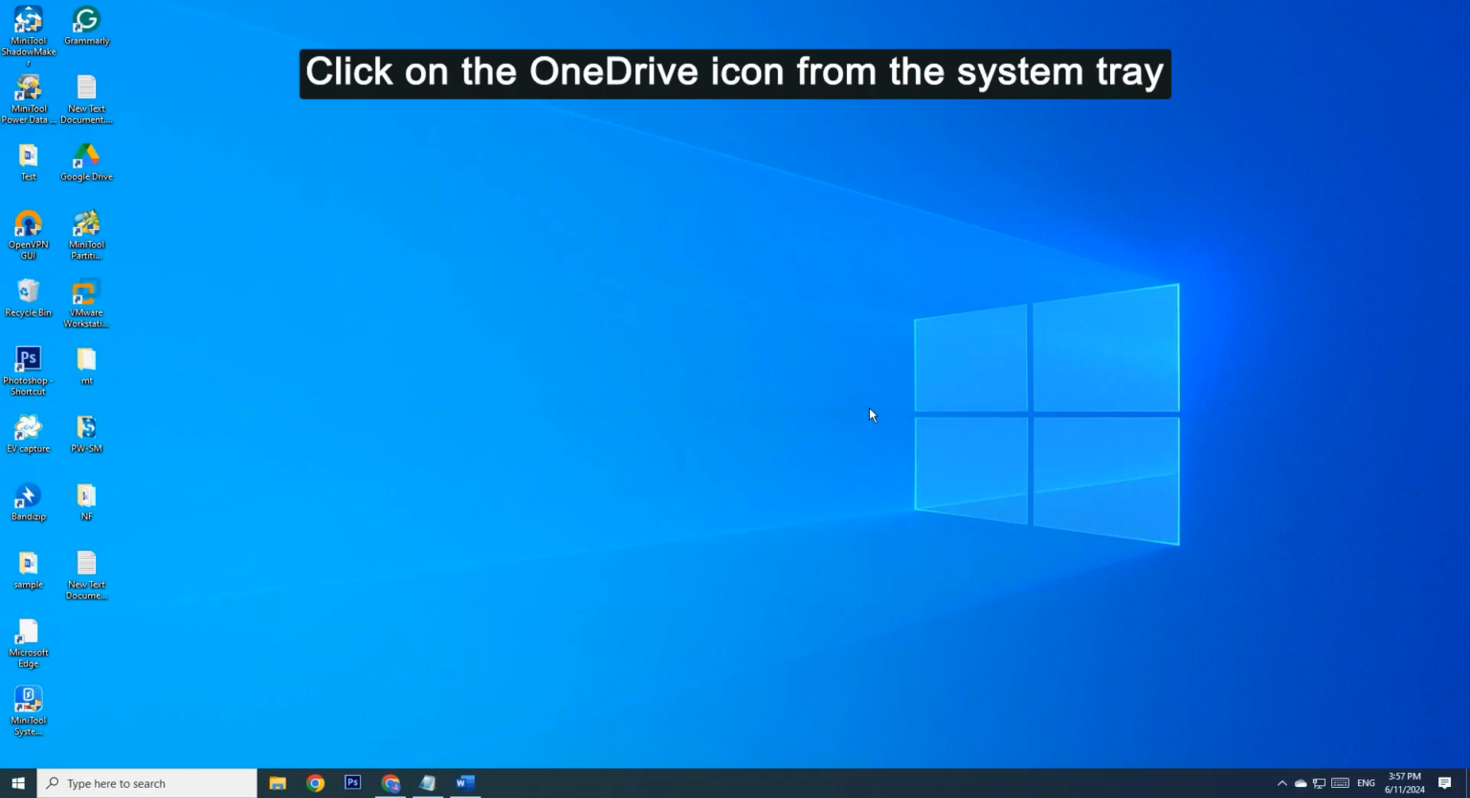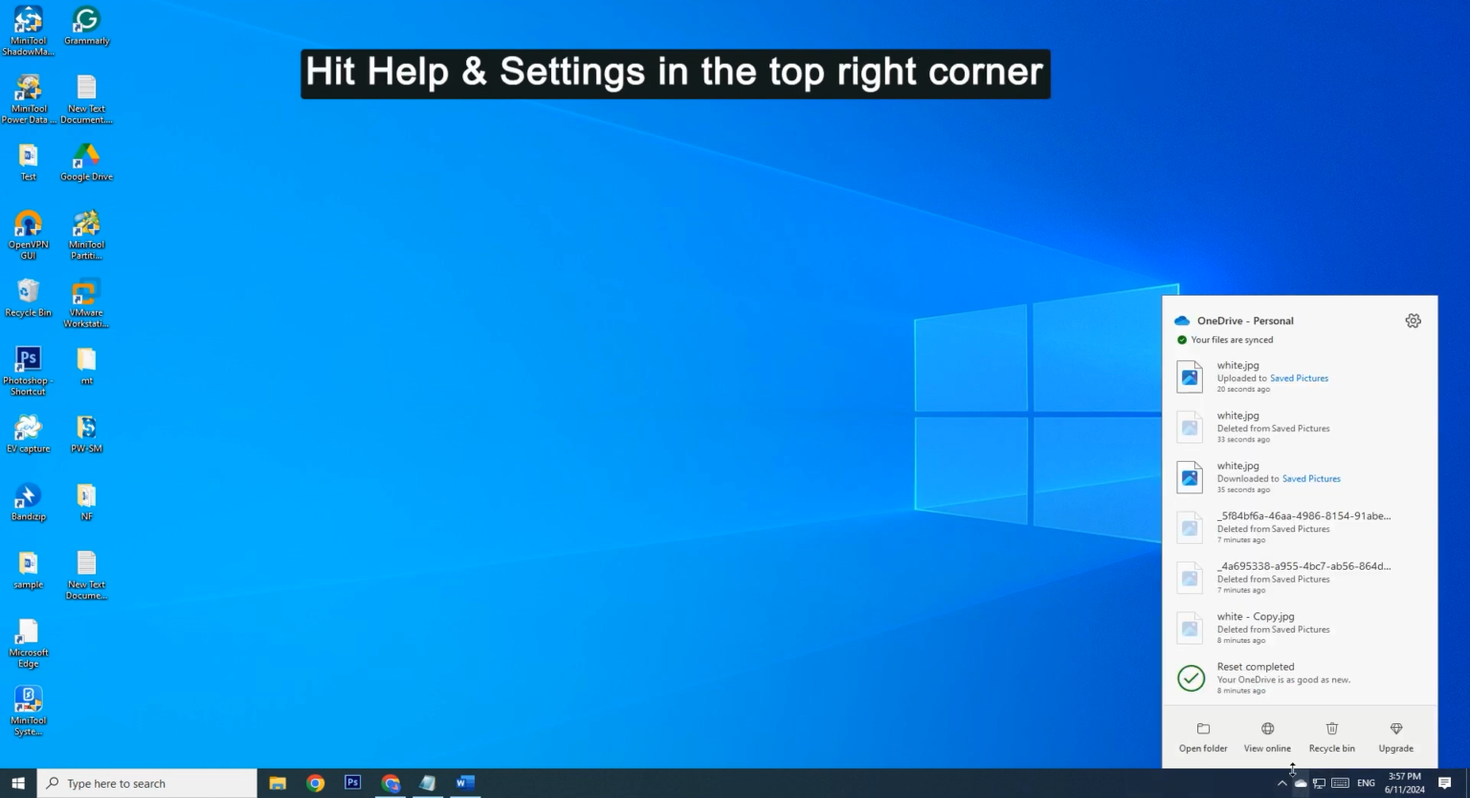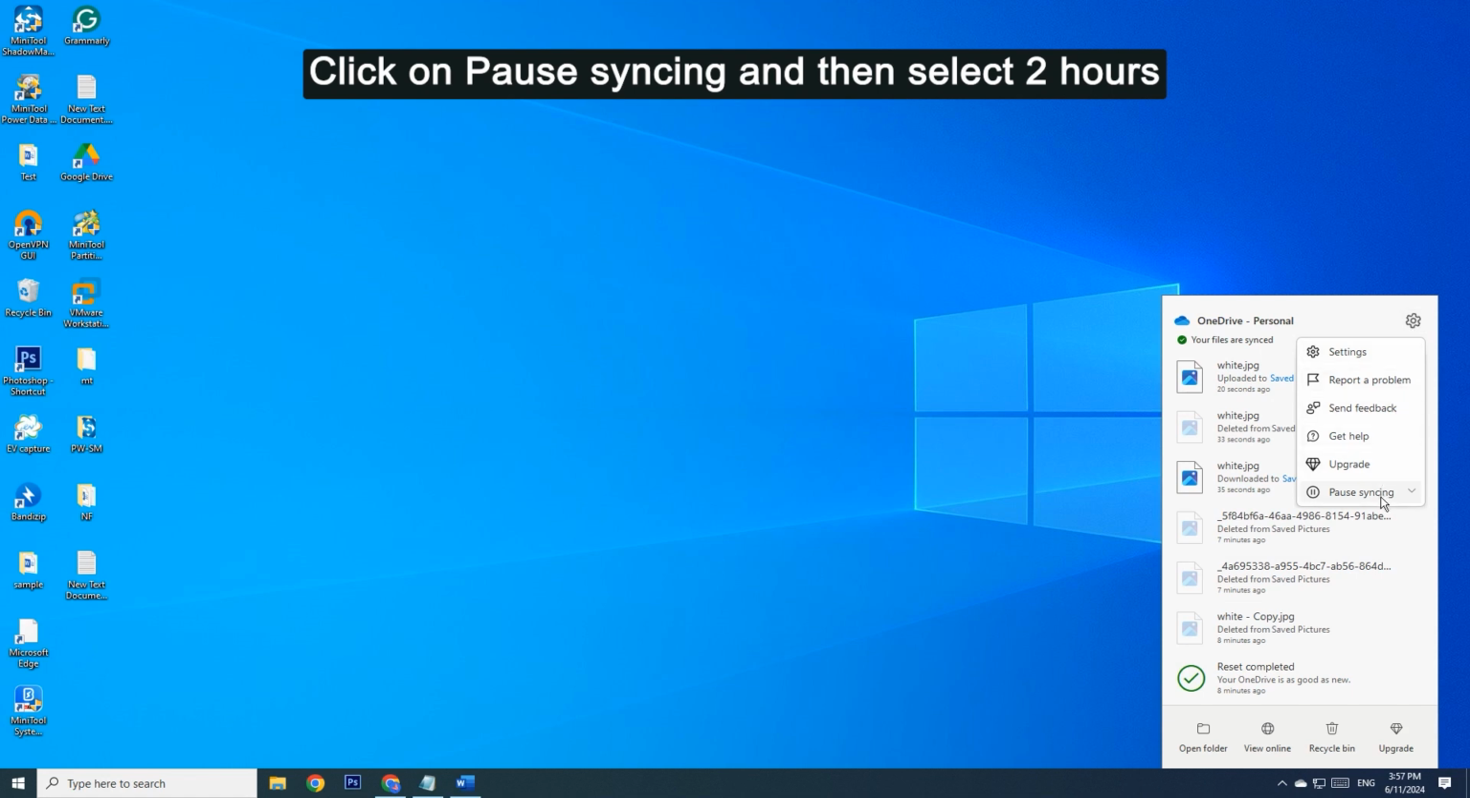Click on the OneDrive icon from the system tray. Hit Help and Settings in the top right corner. Click on Pause Syncing and then select 2 hours.